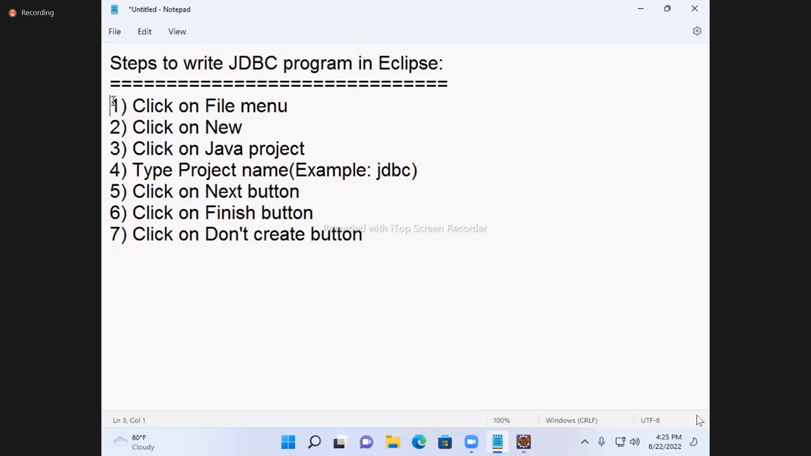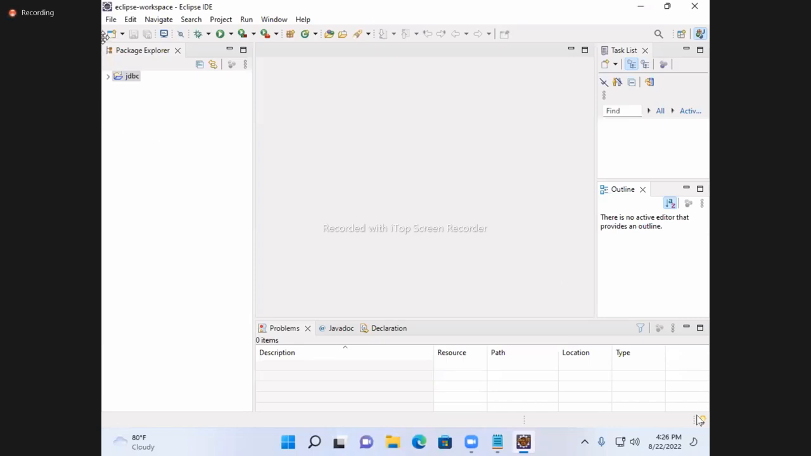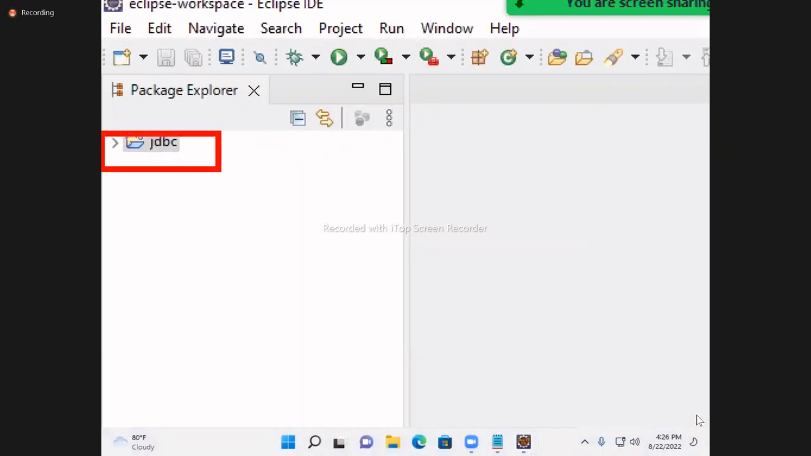So first click on file menu, click on new, click on Java project, type project name, example JDBC, click on next button, click on finish button, click on don't create button. After this, you will get JDBC in the package explorer.